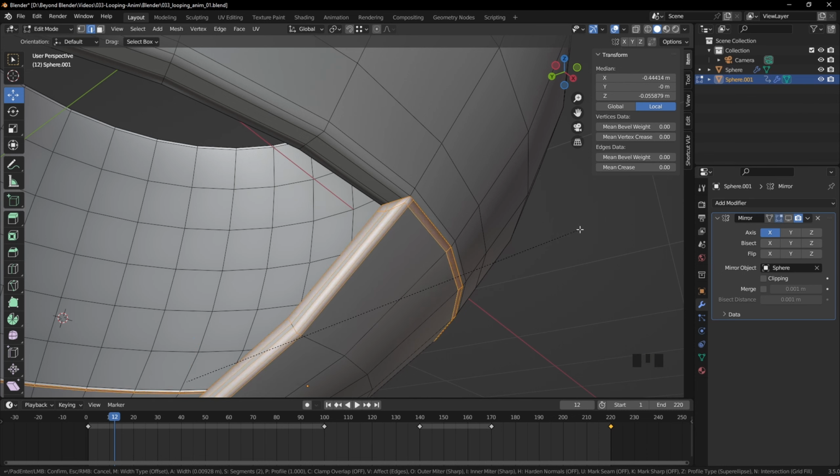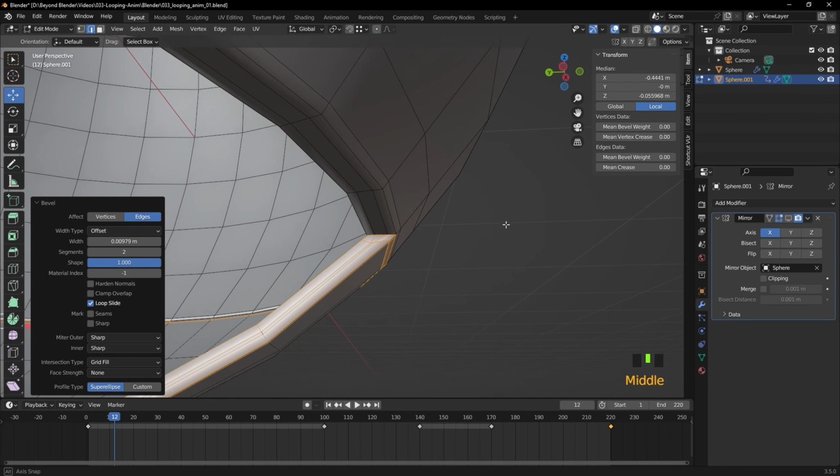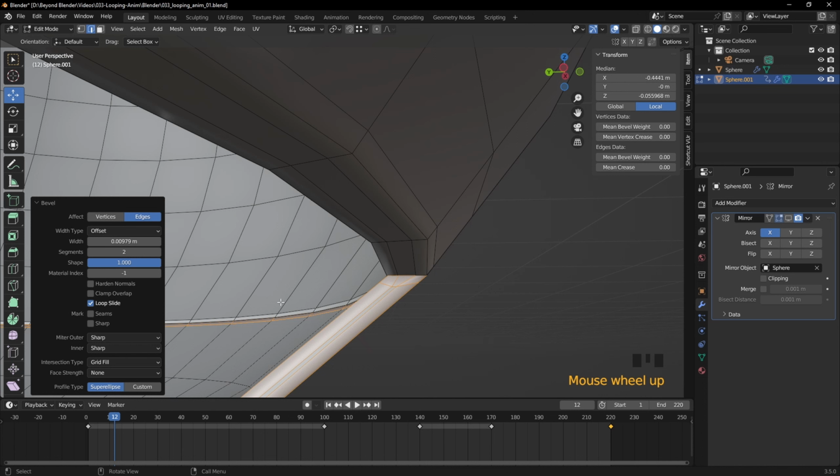And again, eyeball it at this point. It's not important at all. It's a little bit messy there, but I don't really care too much about that right now. This is just for demonstration purposes, so something like that is fine.